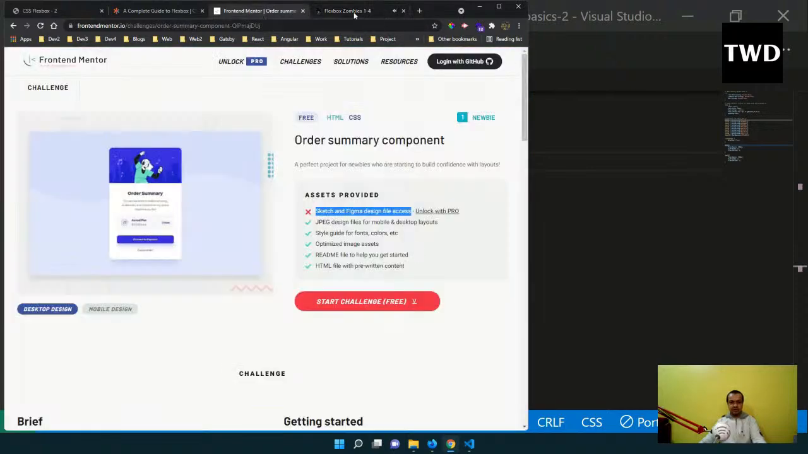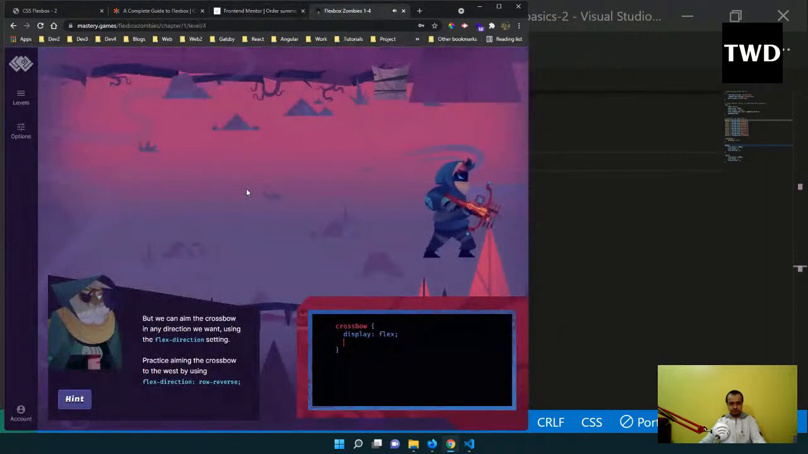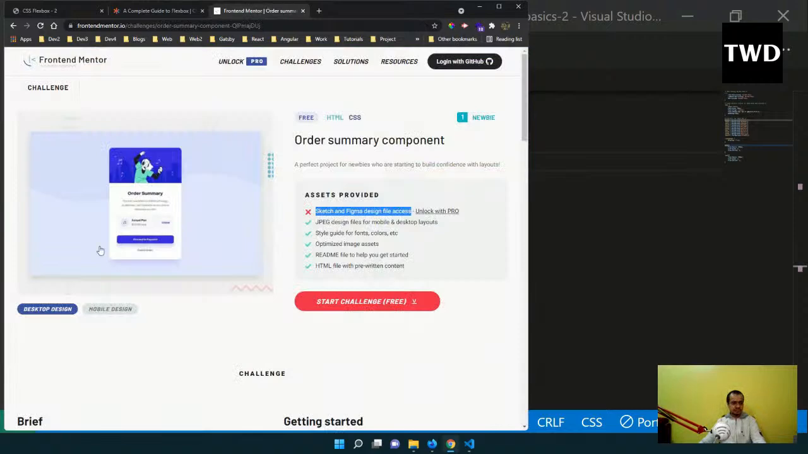So these two things are relevant. If you want to learn creating a website, do it from here. If you want to learn by playing a game, do it from here. So this is all about it.